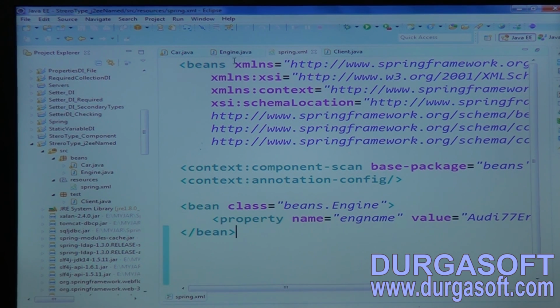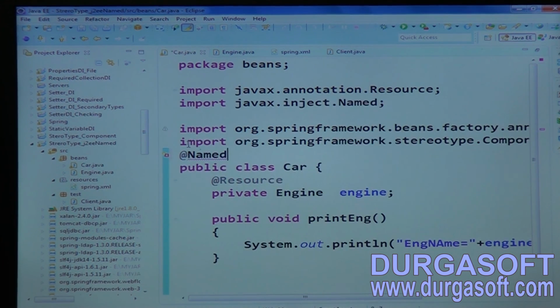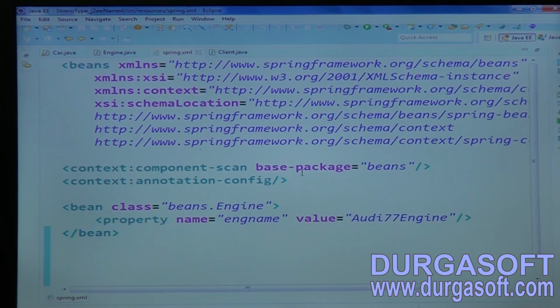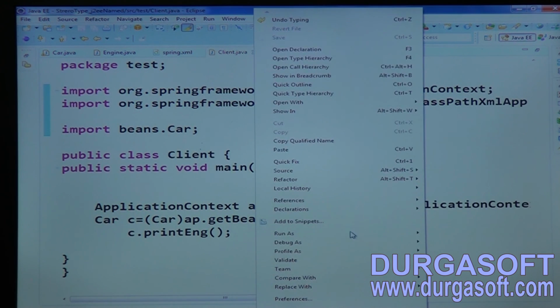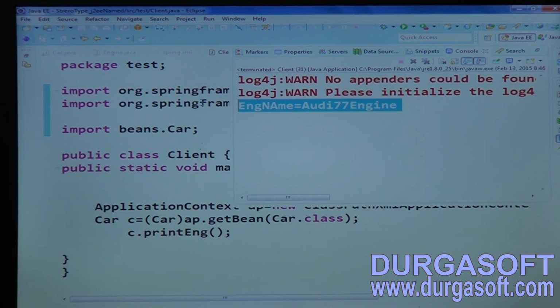Okay, and you can replace the component annotation by using the named annotation. The J2EE Named annotation also you can use here. In that case also you need to use component scan only, just component scan, same as with component, and you can run this. Okay, so Named is similar to Component.